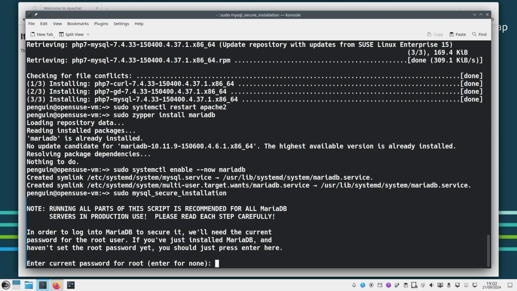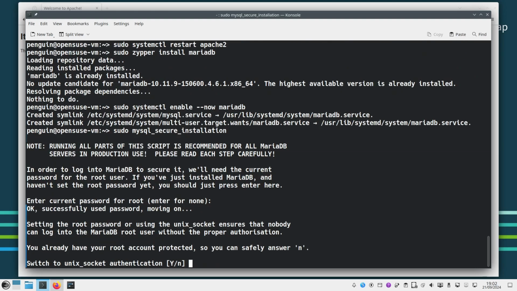So read carefully and understand what is going on. In order to log into MariaDB to secure it, we will need the current password for the root user. If you have just installed MariaDB and haven't set the root password yet, you should just press enter right here. Enter current password for root. So let's enter our password, and okay, successfully used password.